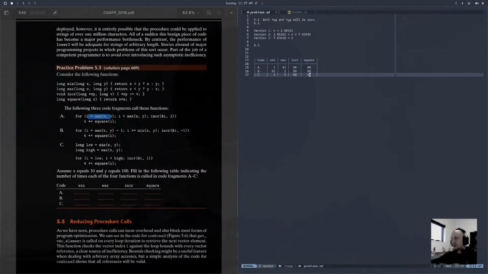Yep. The little blurb of text they had here was that this is a simple exercise, but it is important to recognize that the 4 statements of a for loop, initial, test, update, and body, get executed different numbers of times. Reducing procedure calls. As you have seen, procedure calls can incur overhead and also block most forms of program optimization.